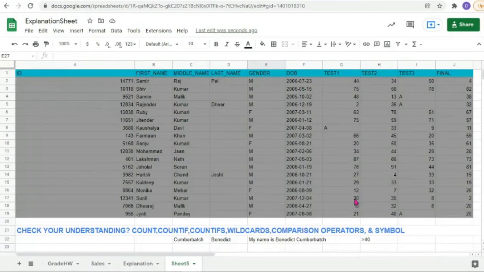Let us manually verify. This student has scored within a range of 40 to 50. This one also scored within a range of 40 to 50, and no other students, I guess, within the range of 40 to 50. Only two students scored within the range of 40 to 50. But out of these two students, one has scored 38 and the other has scored 4.